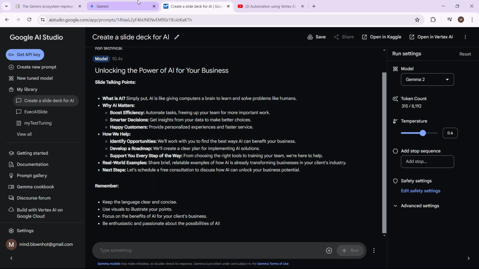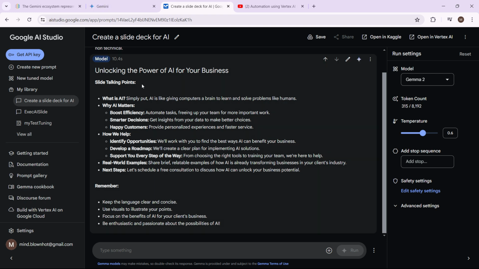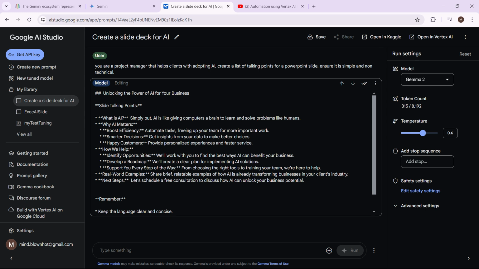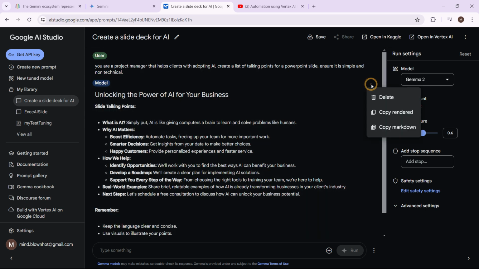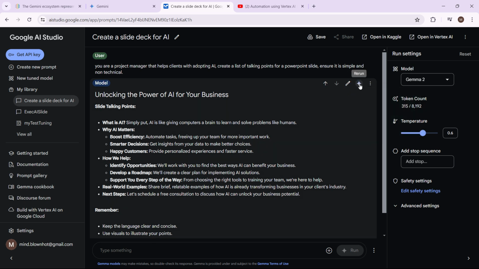Right, so you can now copy and paste this and pop that into wherever you're looking for. All right, you can edit it. Yep, and you can stop editing. You can go to more options. You can copy it. You can copy the markdown. You can copy the rendered, and you can rerun it if you'd like to.